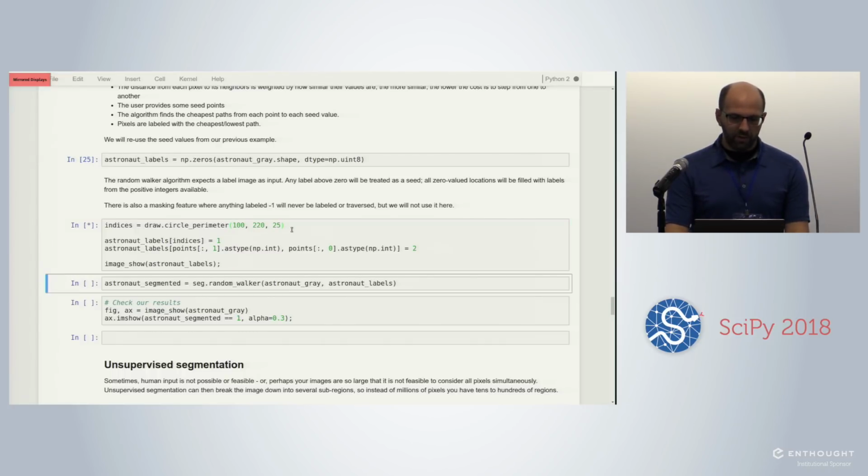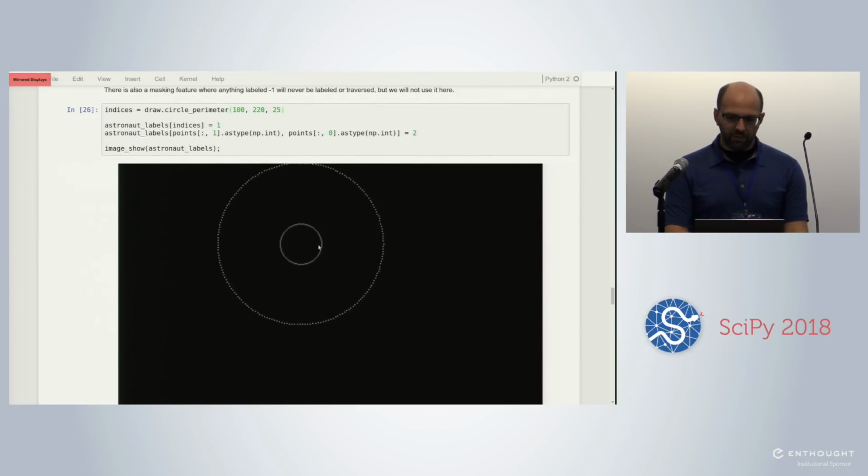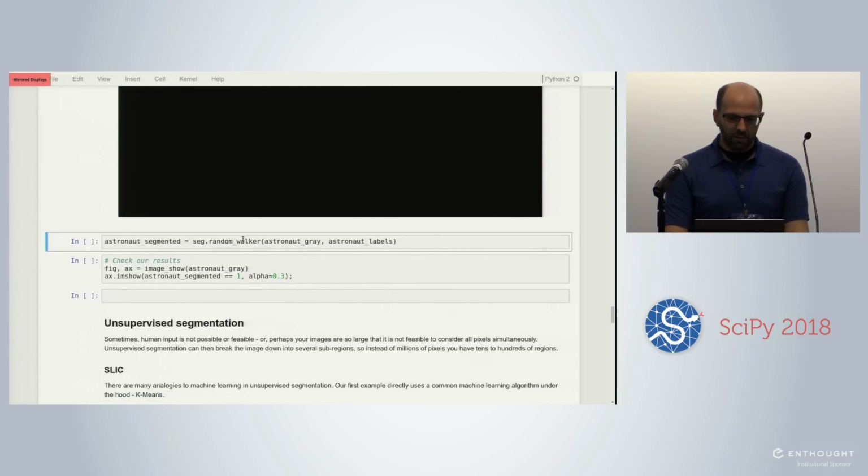We could have done different initializations, but in the interest of time, now we have this circle in here, which is fully inside the astronaut's face, but does slightly cross into the hair at the top. And then this is the same circle that we had previously. Then we're just going to go ahead and use random walker on that and see what happens. Again, just default everything except using the grayscale astronaut and the labels. All right, so let's see how that worked.